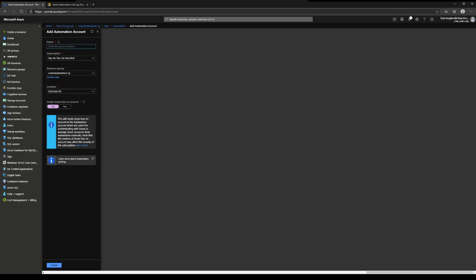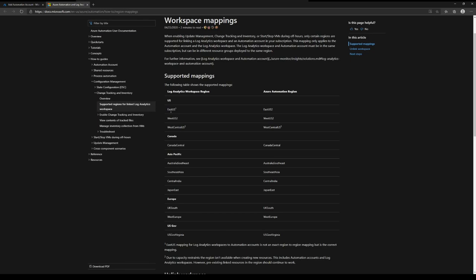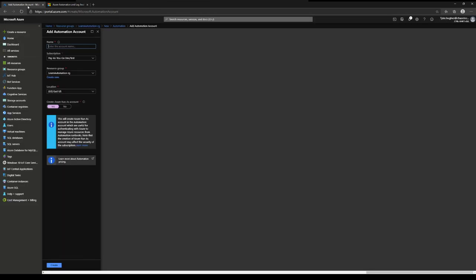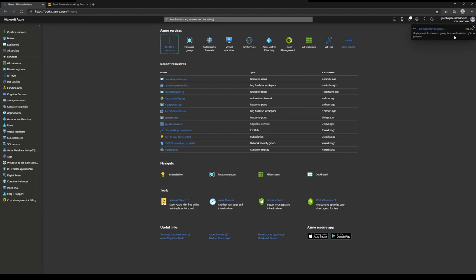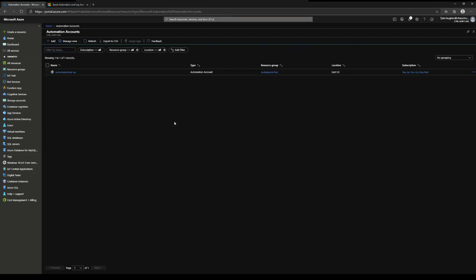Notice that mine is in East US for the Log Analytics workspace, so my automation account actually needs to be in East US too. You'll have to do this if you want to enable the change inventory and update management pieces of the automation solution. All right, we're good to go.